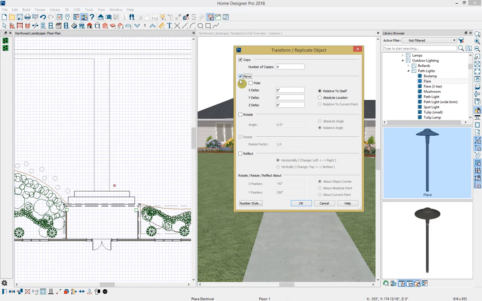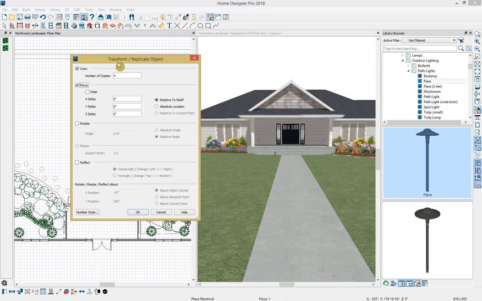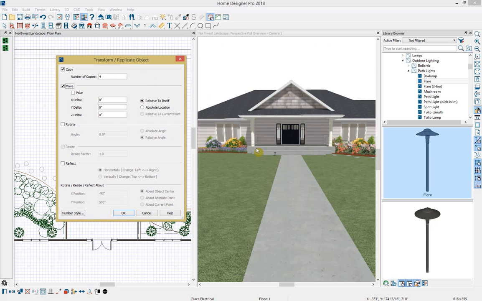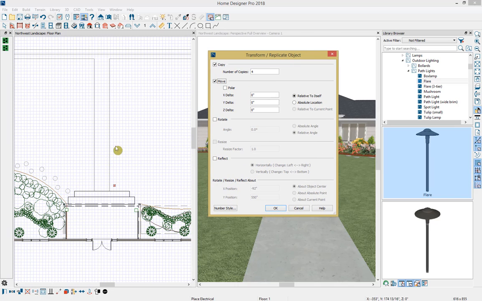And now I can move those copies, and I have a couple different options here. I can move in the X delta, which is going to be from the left to the right in your plan view, the Y delta, which will be up and down, and then the Z delta, which you can't see in the plan view, but in the 3D view it's actually the height. And I want to move these along my sidewalk, so I'm going to move them in the Y delta, and I know that I want that to be about 8 feet, and I'll select OK.